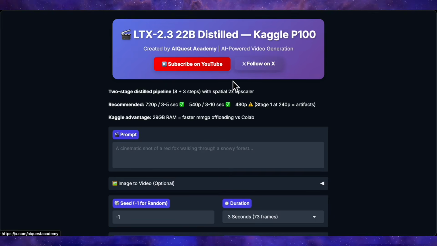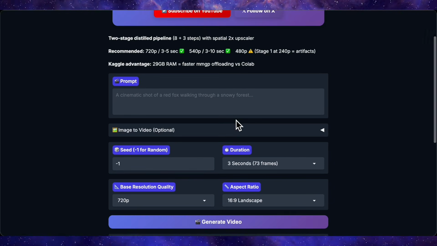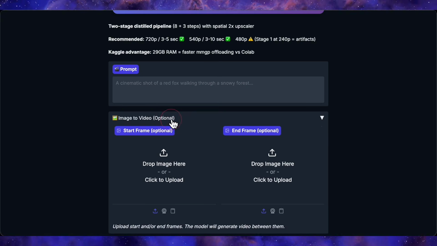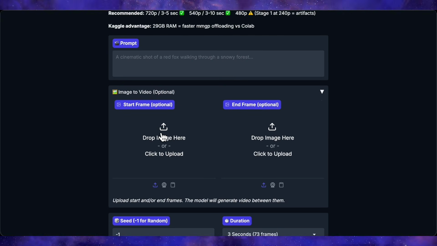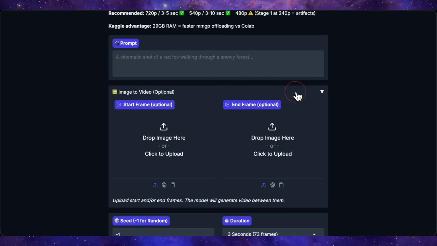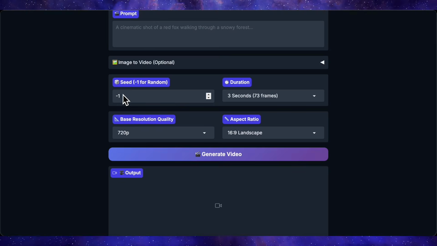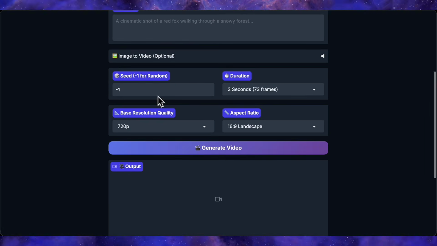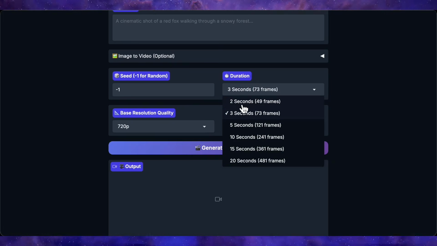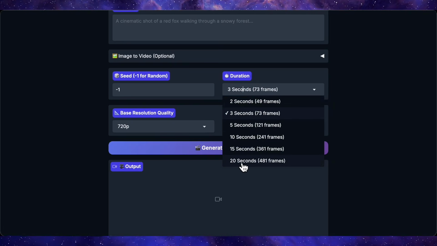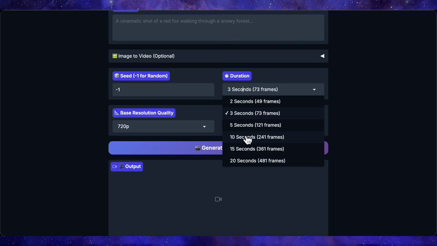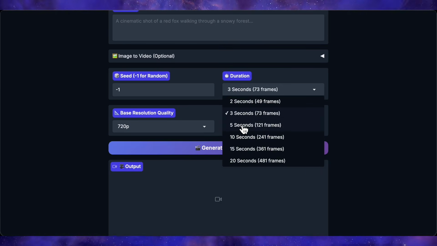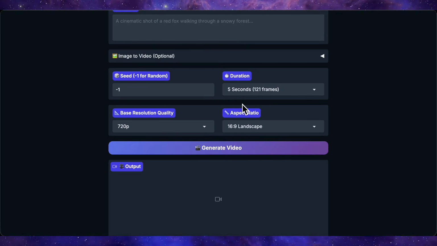The Gradio interface is clean, and I built it to be easy to navigate. You've got your text prompt field at the top. If you want image to video or the first and last frame feature, just toggle that option and both image upload slots appear. The seed is set to -1 by default, which means random. You can lock it manually if you want consistent reruns. For duration, you've got options from 2 seconds all the way up to 20 seconds. Practically speaking, 5 seconds is your sweet spot on the free tier and 10 seconds is doable. Beyond that, it gets very slow.